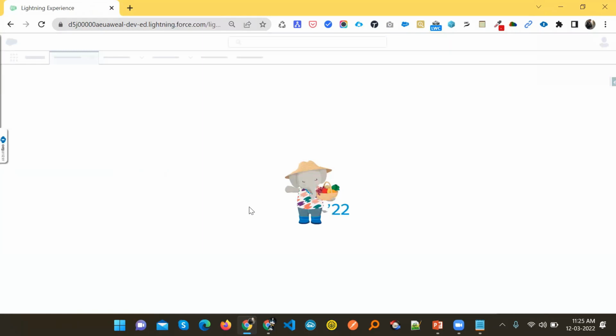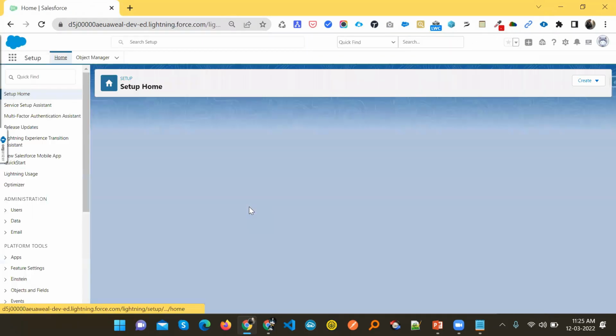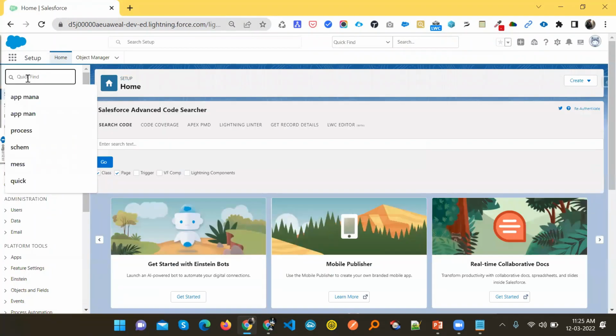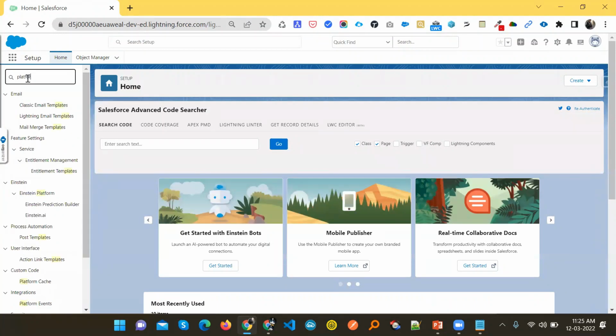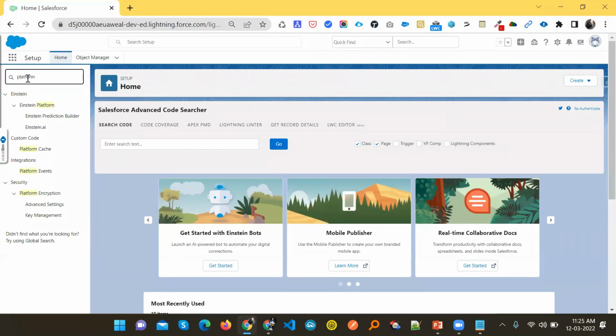So the first step is, first of all, you have to create your platform event. So how to create the platform event in Salesforce? Just go to Quick Find and search for "platform". Once you search for platform, you can see under the integration segment, you can select Platform Events.